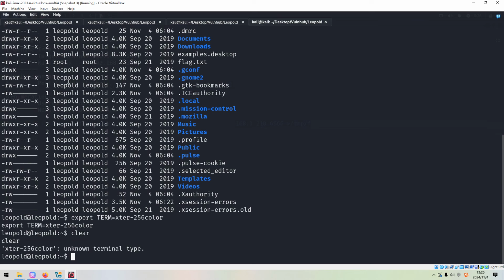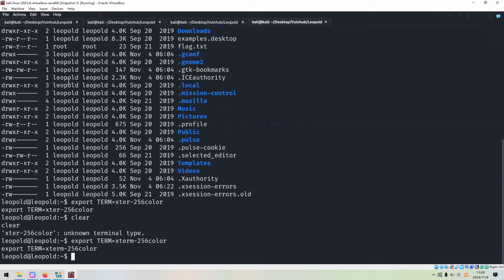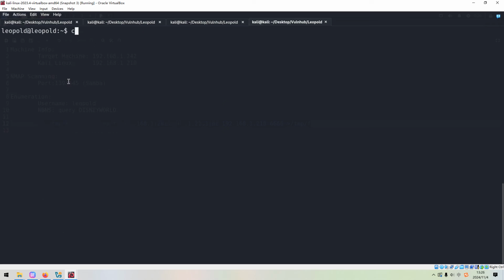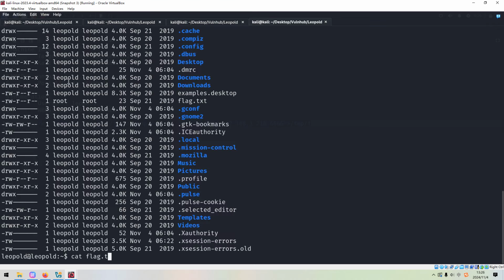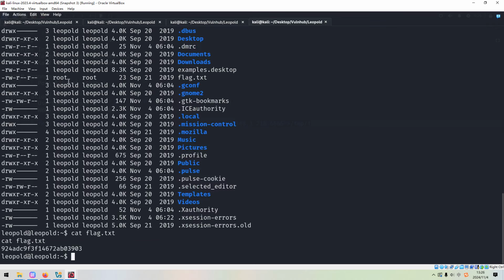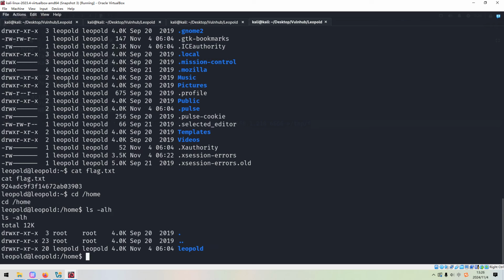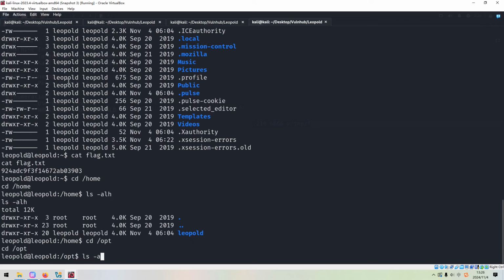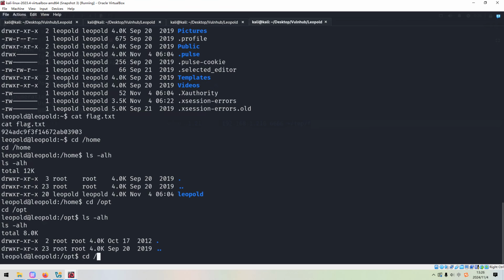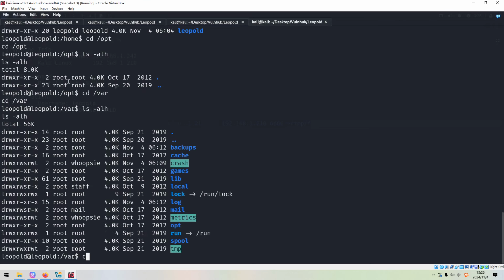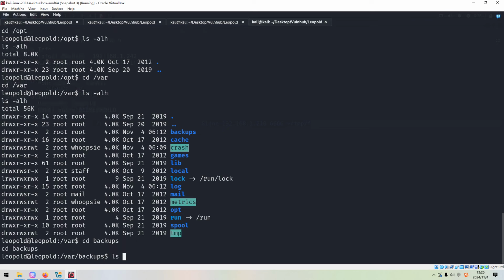Okay. So export TERM color, clear. Next, we need to do some local emulation. Of course, the user flag is there, and we can go to the home directory, just one normal user. Next, we can go to the opt directory, nothing there. How about var backups? Nothing there.